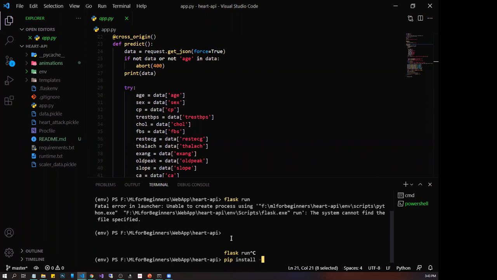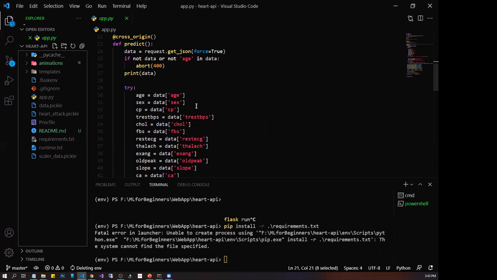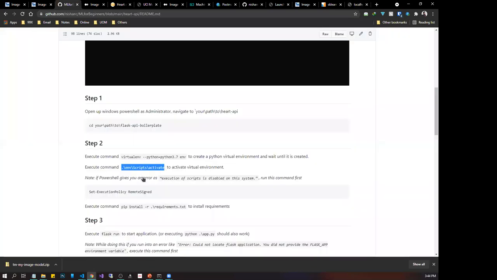Let me try to install the requirements again. I guess it's an issue with Python. Yes, it's an issue with Python. I will maybe have to delete that and start again, but it should be a straightforward method. How to create an environment as well. So we'll try to do that, because then you will understand how to do that as well.